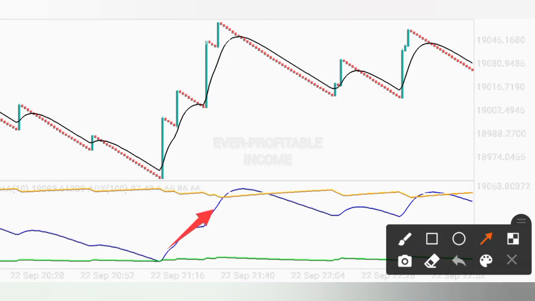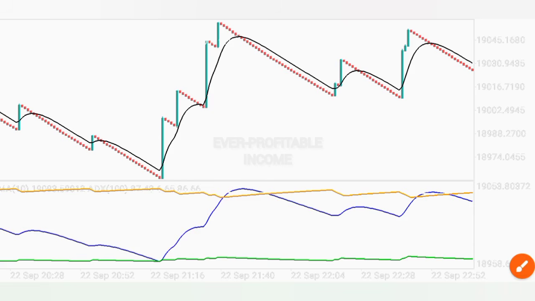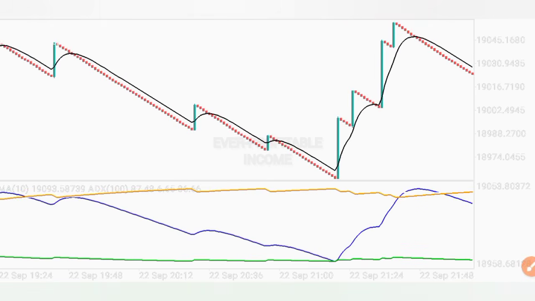If it has reached the yellow line, if it has touched the yellow line, you have to exit, because price will start pulling back. So let's check out other conditions that were met.